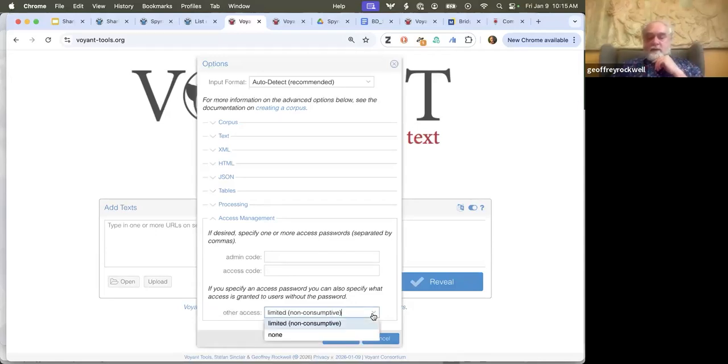We also have a feature that allows you to set the corpus to be non-consumptive, which means that people can see the statistics, but they can't see the raw text. This is something that we did in support of the HathiTrust, which makes a bunch of the Google texts available. So that is one way to make sure that it is in some sense private.